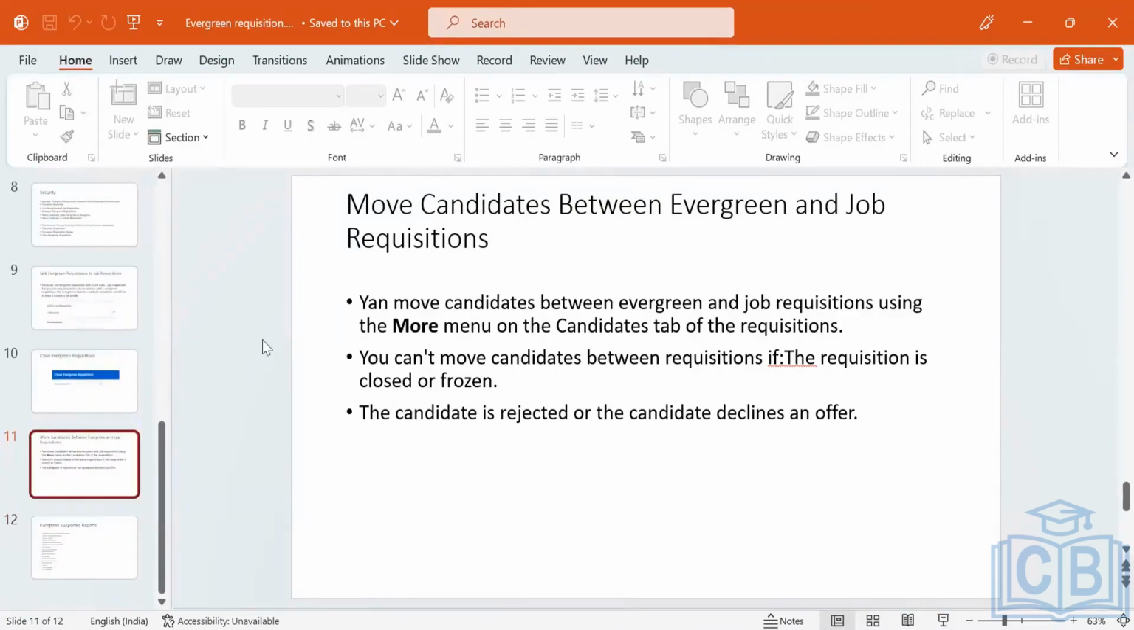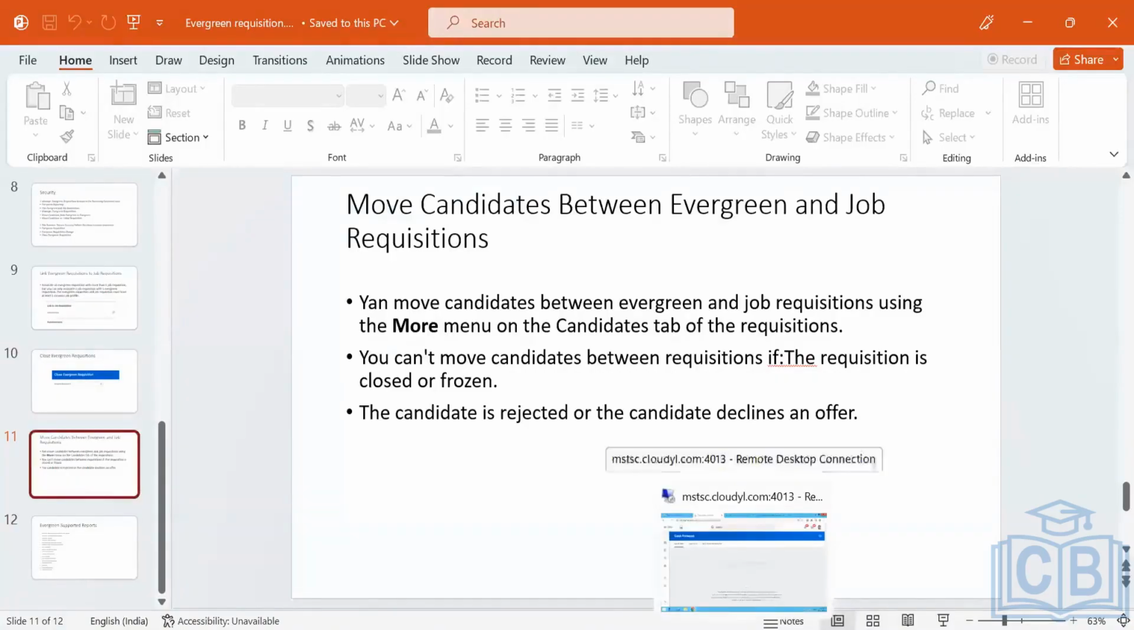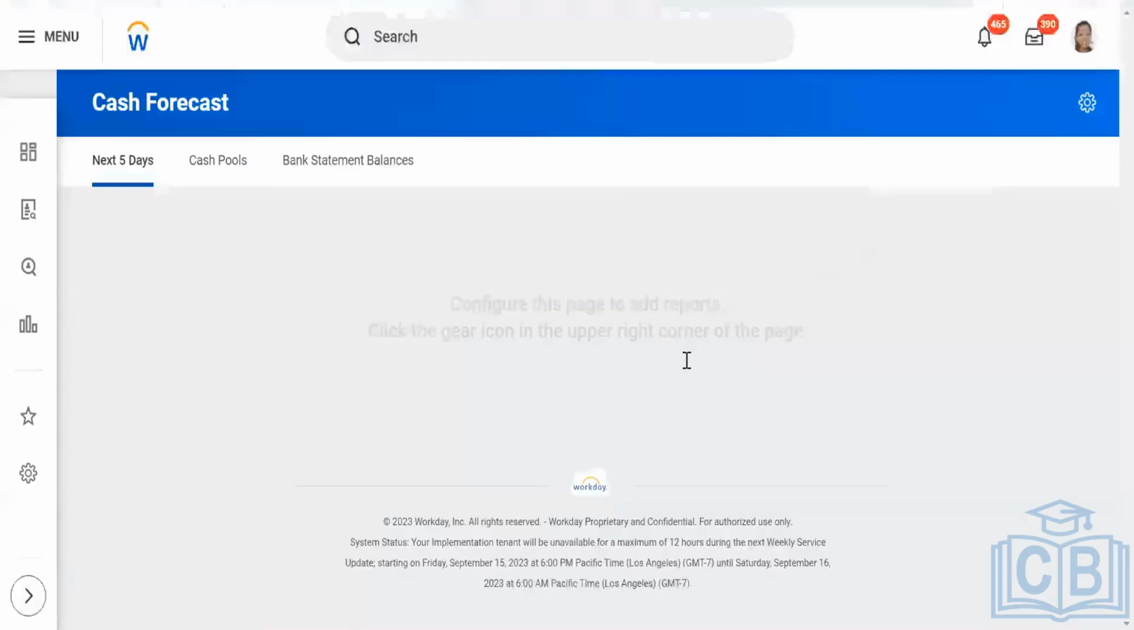I'll show you. I want to ask you a question. If a candidate has to come to this job requisition, what needs to be done? You need to transfer him.